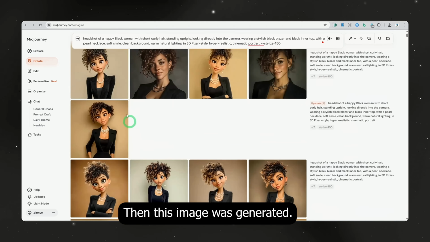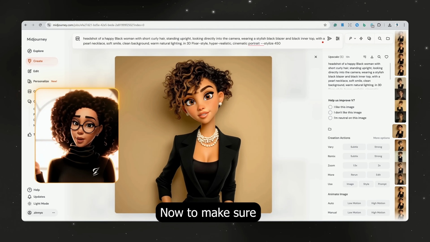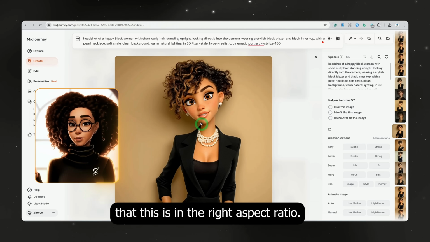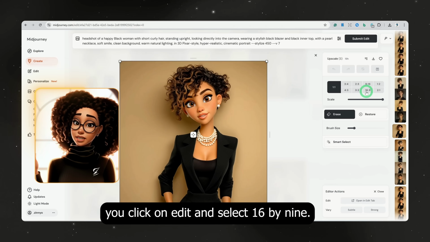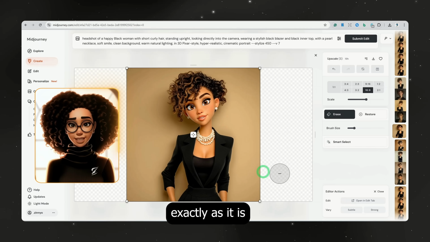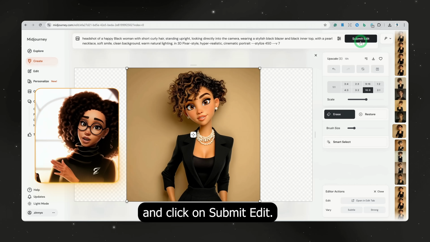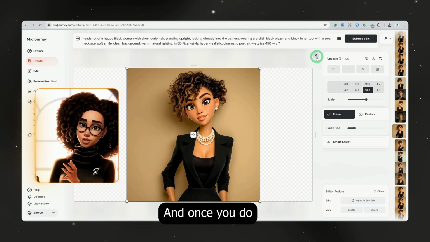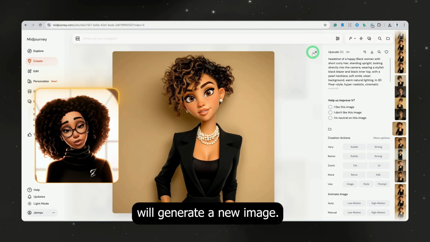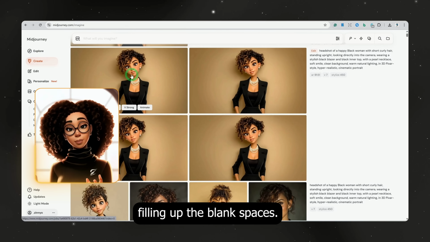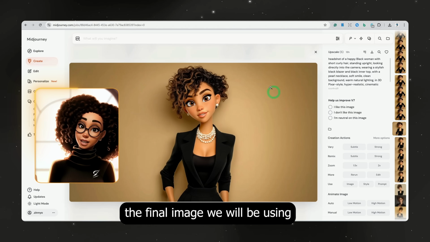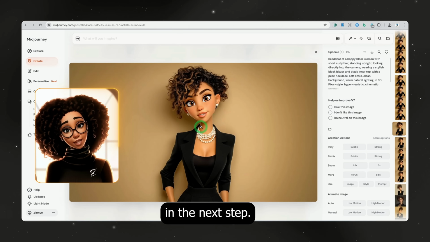this image was generated. Now, to make sure that this is in the right aspect ratio, before you download it, you click on edit and select 16:9. Just leave it exactly as it is and click on submit edit. And once you do that, Midjourney will generate a new image, as you can see here, filling up the blank spaces. This is the final image we will be using in the next step.